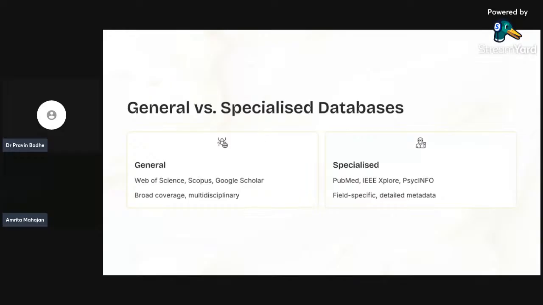General databases are mostly Web of Science, Scopus, and Google Scholar, which have broad, multidisciplinary coverage, and you can go through millions of papers you'll find there. Specialized databases are PubMed and IEEE Xplore, for which you have to make accounts and set certain alerts, and with the help of that you can find the specific thing you actually want.